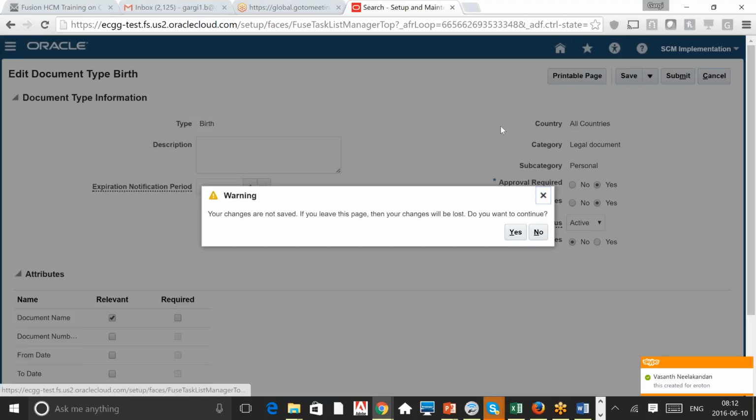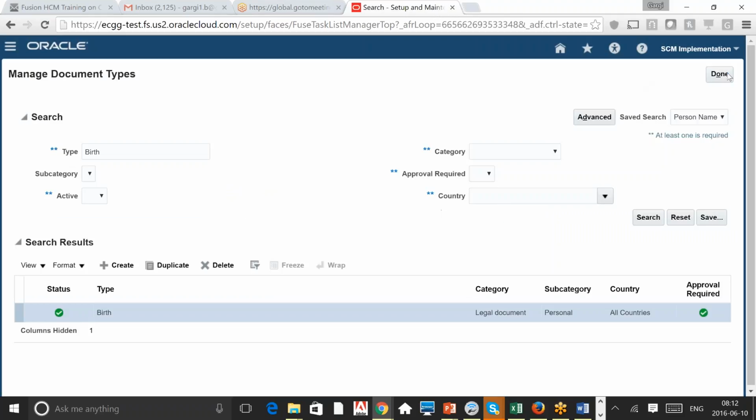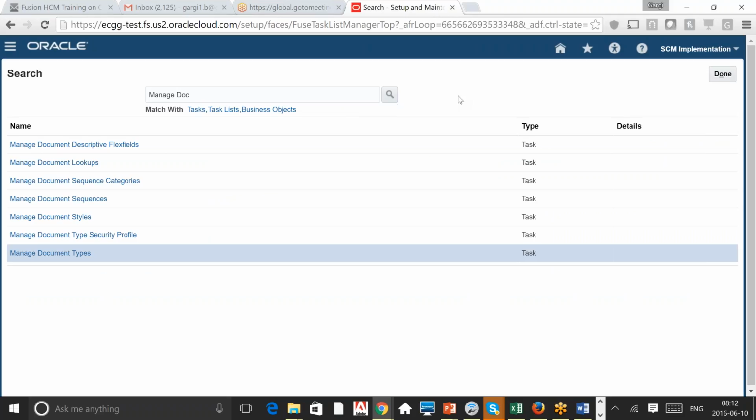Now, in a similar way, you can create your own document types. So if you're creating some document for grievances, or let's say dependent birth certificate or marriage certificate, you can create it here. And then there is the document type security profile.